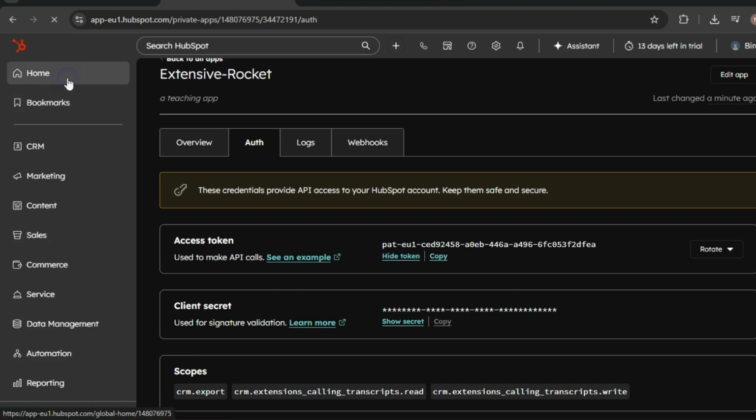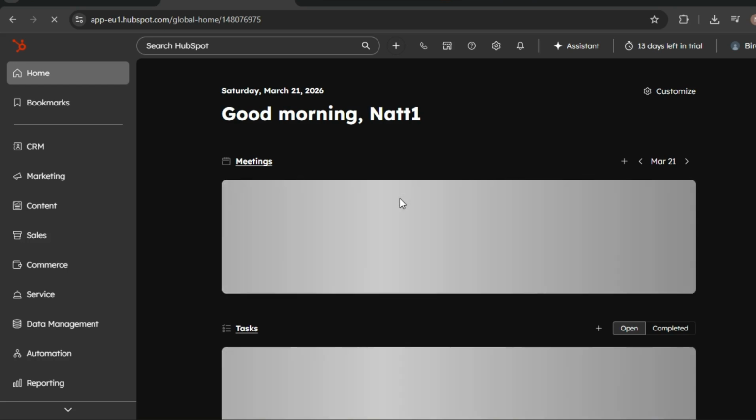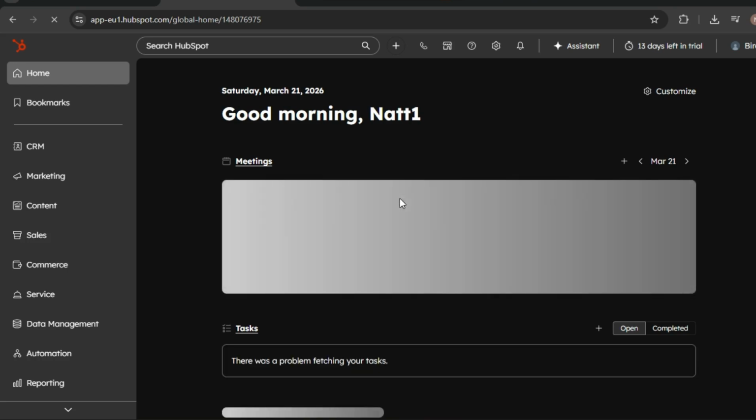Remember, API keys are sensitive. Only share them with trusted users and never post them publicly. And that's it. You've successfully found and copied your HubSpot API key.